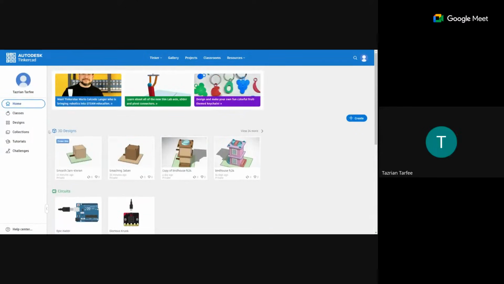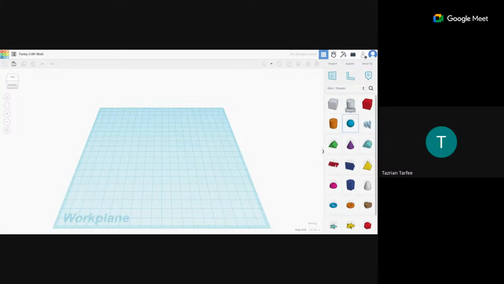Okay. So once we get to this page, there is a button that says create on the right hand side of your screen. We're going to click on create and we're going to pick 3D design. That should bring us to a page that looks like this.